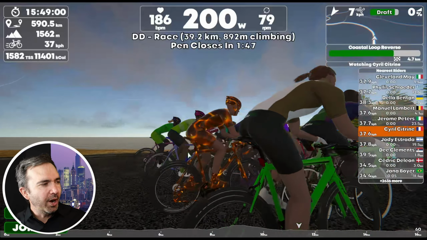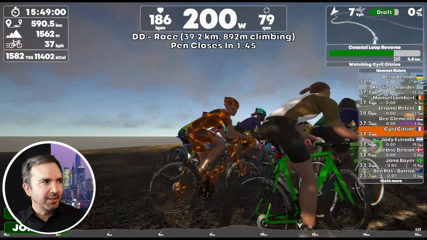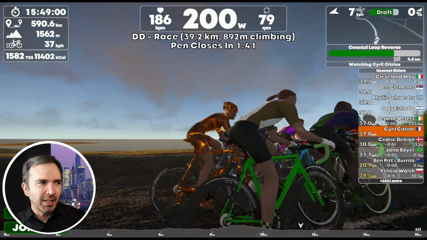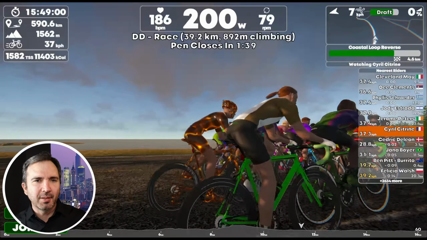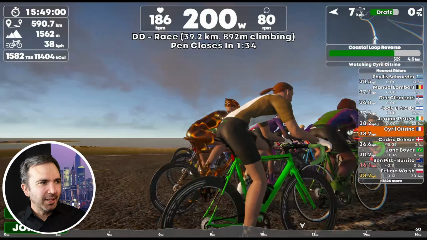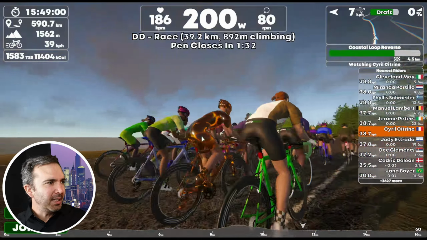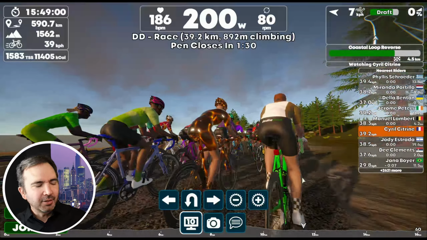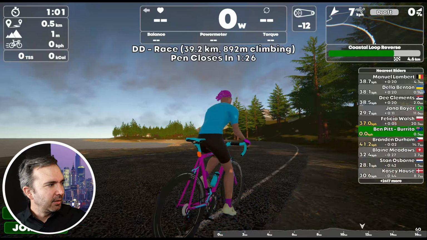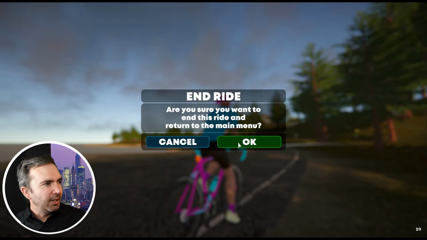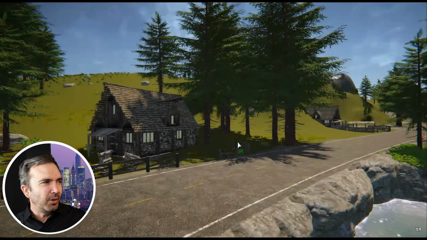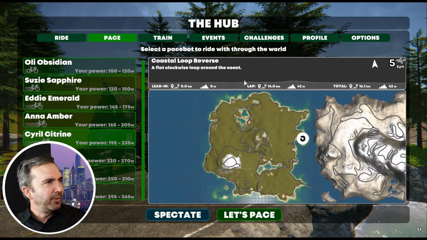Now, one of the big differences is you don't have XP, you don't have levels. They may introduce it at some stage, but you're not going to be farming XP. You don't have drops. All the bikes are the same. You can make your bikes look cool, relatively. But all the bikes have the same performance.